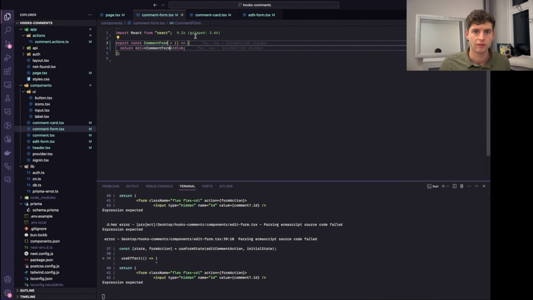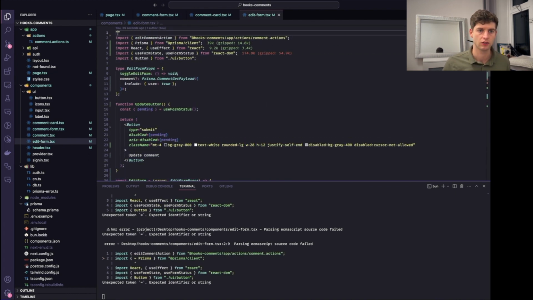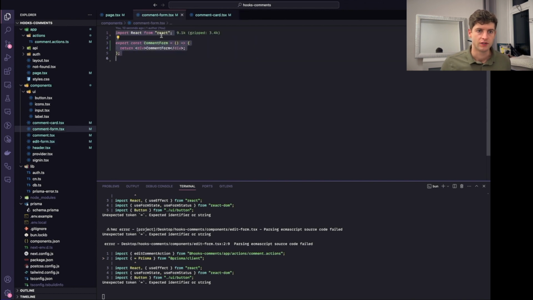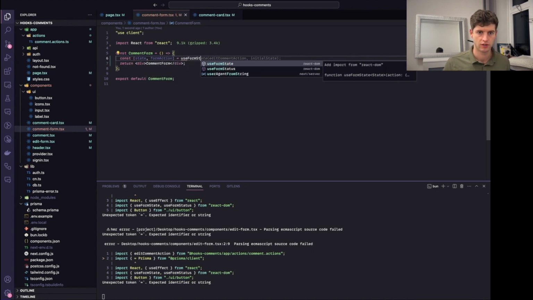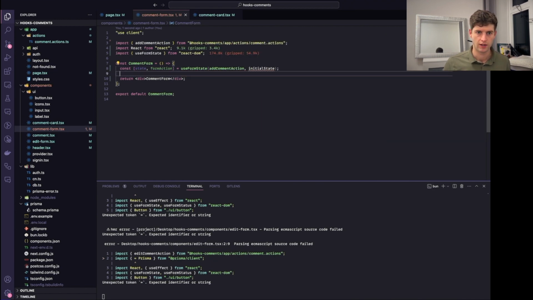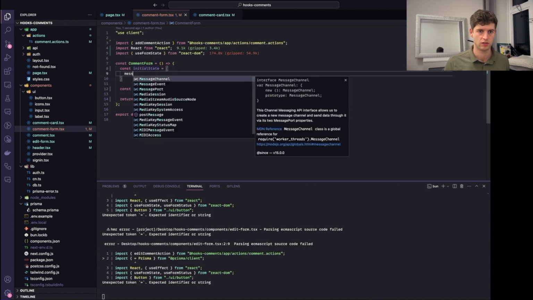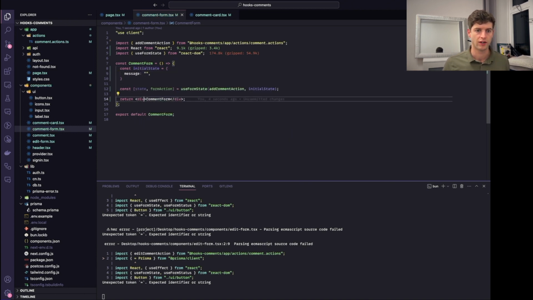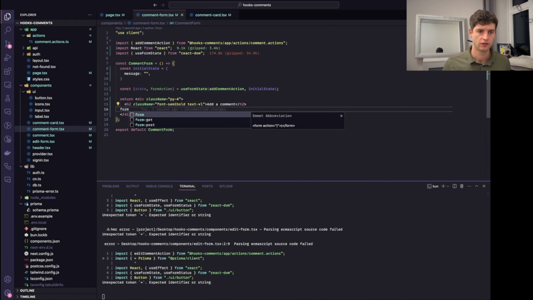Before I forget, mark the edit form as use client, since we are using hooks and state. Use client, and same goes for this one, use client. Okay, let's start. We need the state, form action equals useFormState. We want to add the add comment action, some initial state. That initial state is going to have a message, initial state equals message, and then we want to create our form. So let's first create add comment. So let's create our form.